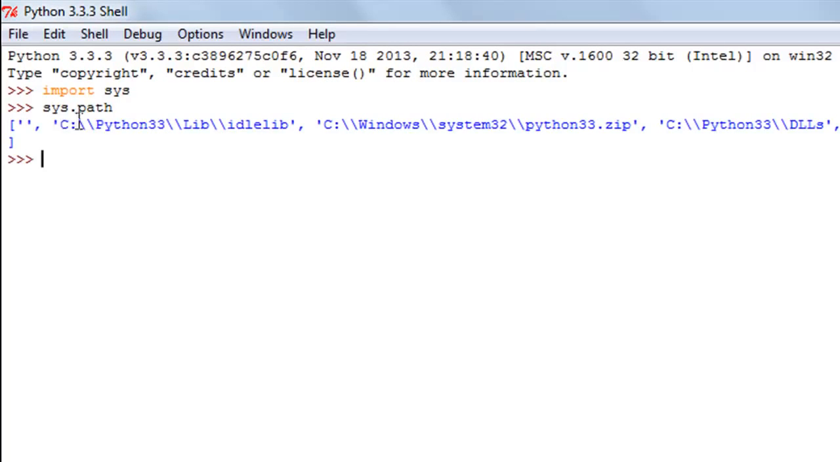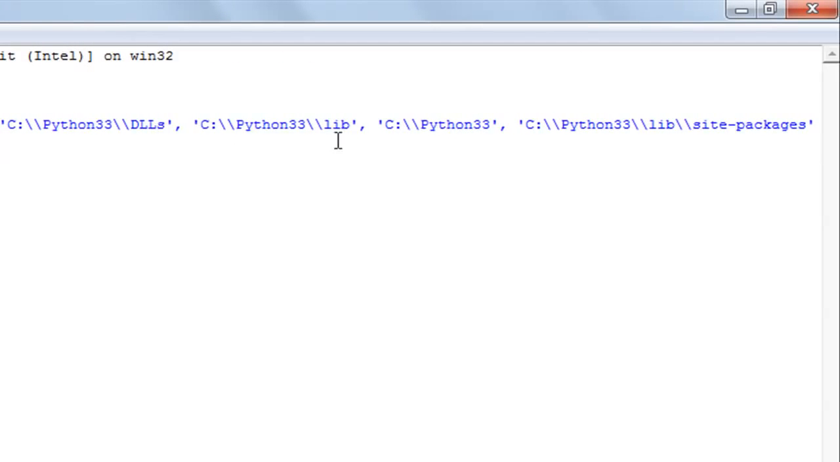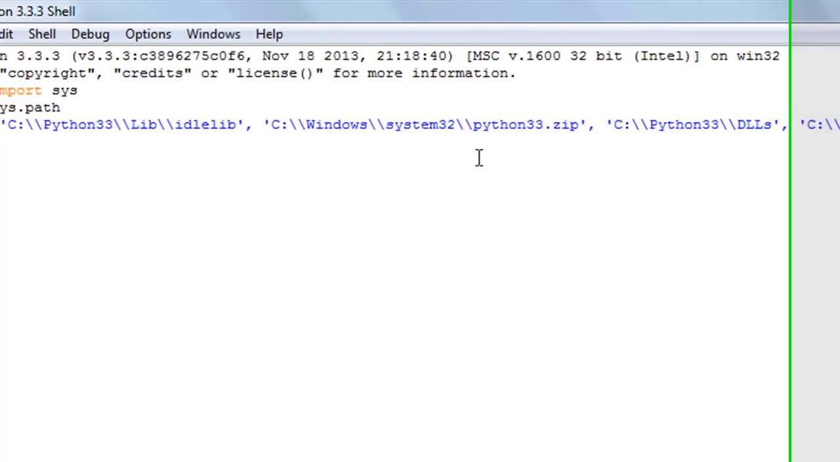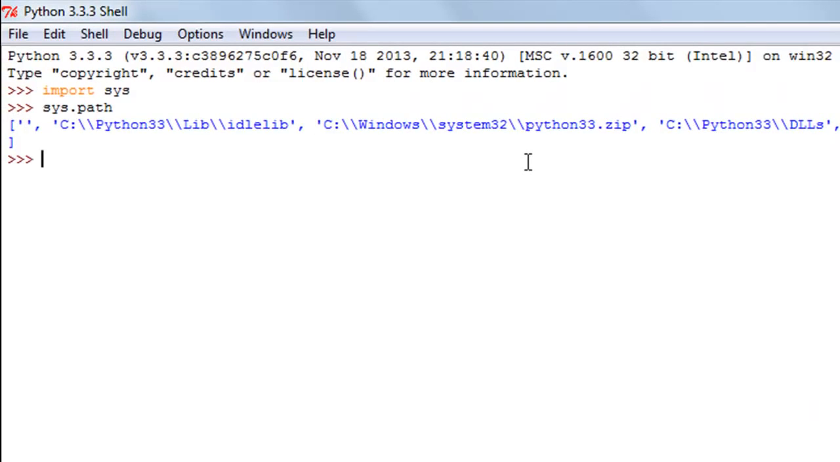When I execute this, I see that Python looks for modules in all these directories. It looks for the module in this path, and then in the system32 folder and the python33 zip file, and then simply in the python33 DLL folder and the python33 library folder, simply in the python33 folder, and this folder as well. So if you would save your Python file in the music folder or pictures or on your desktop, and you won't update this variable, then you would not be able to import the contents of your module, and that's what we're going to try to do now.